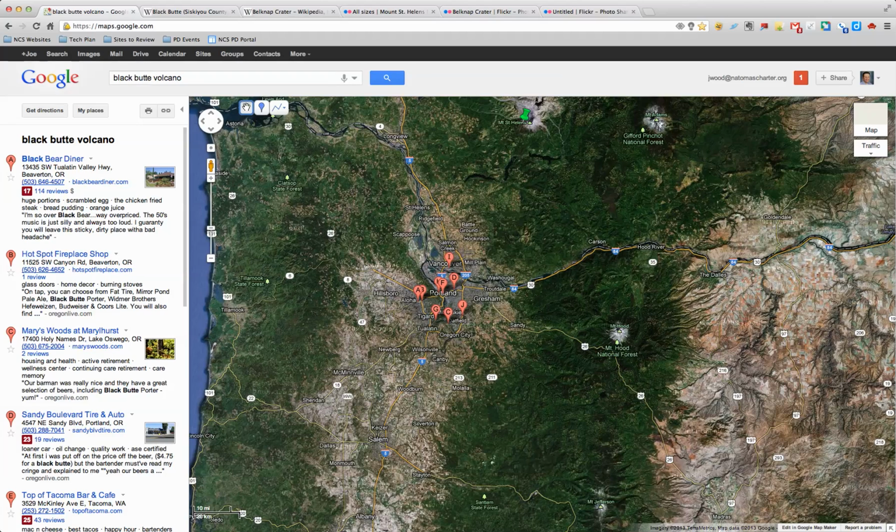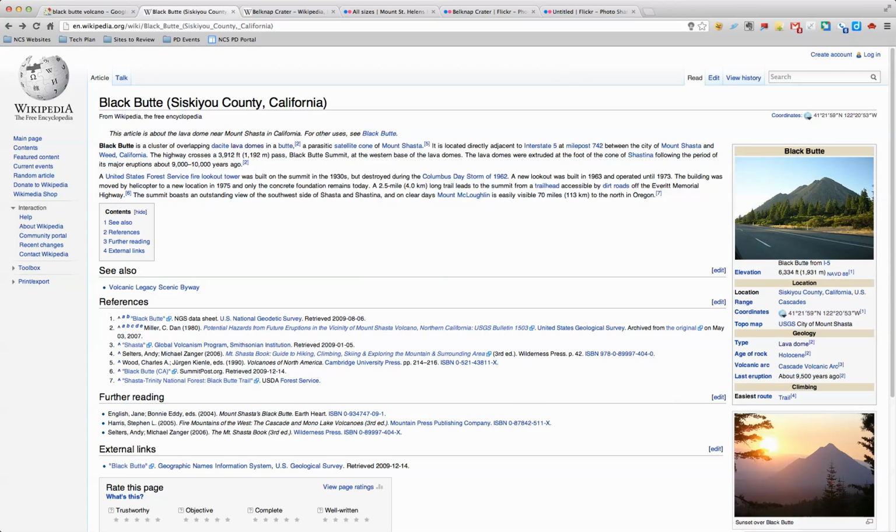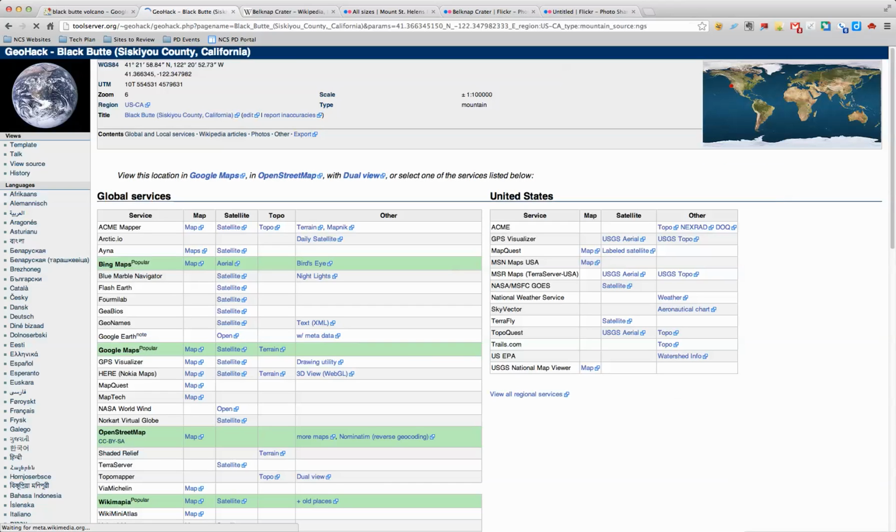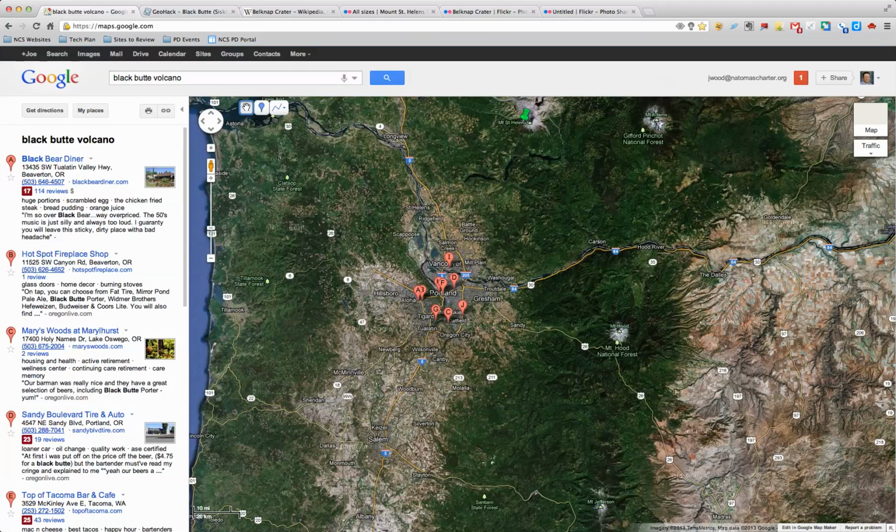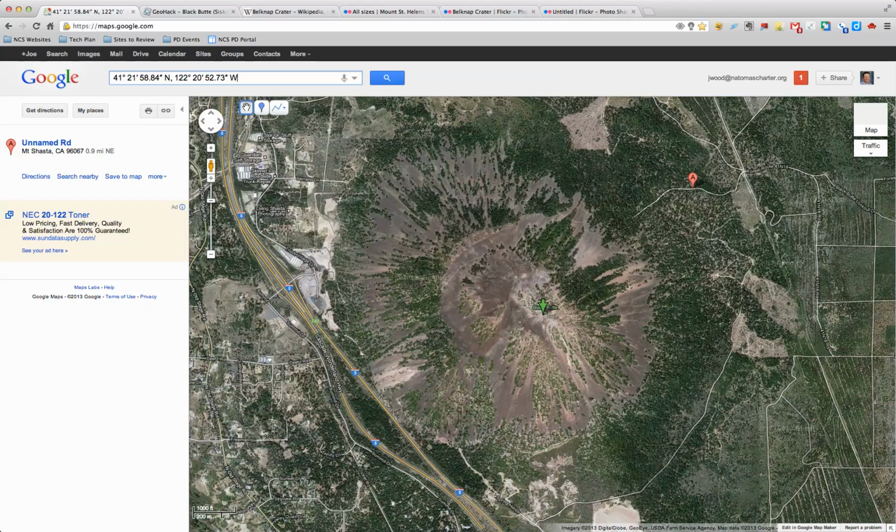So what I've done is I've gone ahead and opened up Wikipedia. And I'm noticing that it says that Black Butte is right on the side of I-5 in California over here on the right side. So I don't think my map's in the right place. But what I can do is click on these coordinates and come to this page where I can copy the coordinates, because Google Maps also understands coordinates. So I can paste in the coordinates and hit search. And sure enough, there we are along I-5.